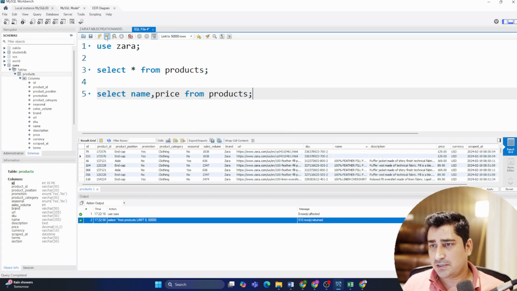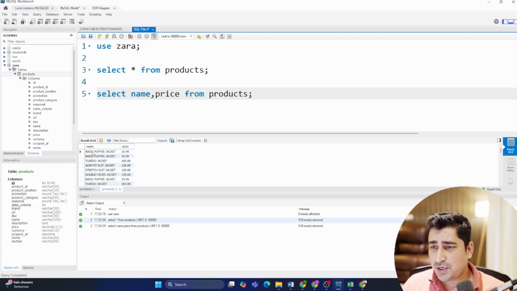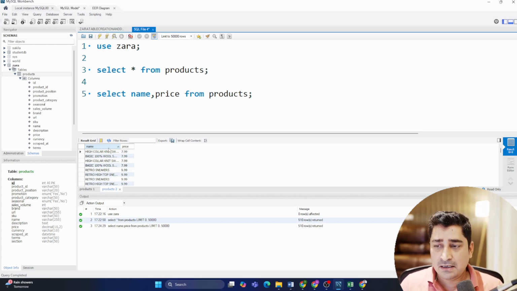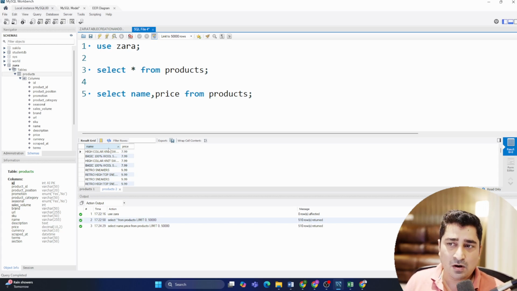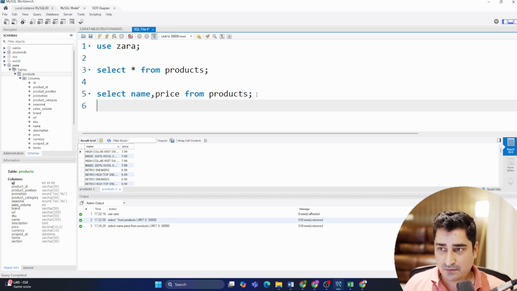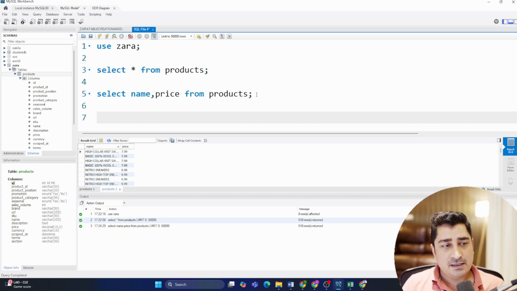Now if I execute it, it is going to select the name column and the price column. Whatever data is available inside my name column and inside my price column, all of that data I will be able to fetch. Now, if I would like to fetch some other column, I can just write the column name over here, and I will be able to fetch the record. Okay, this is completely fine.